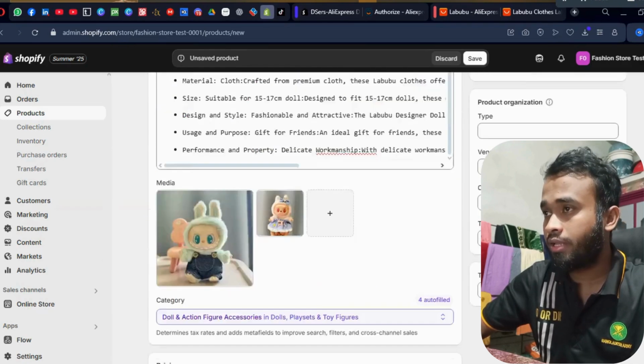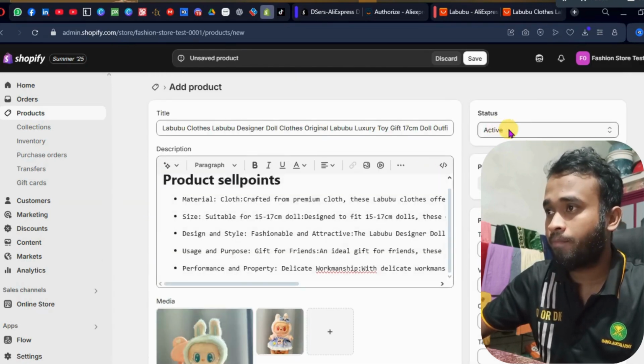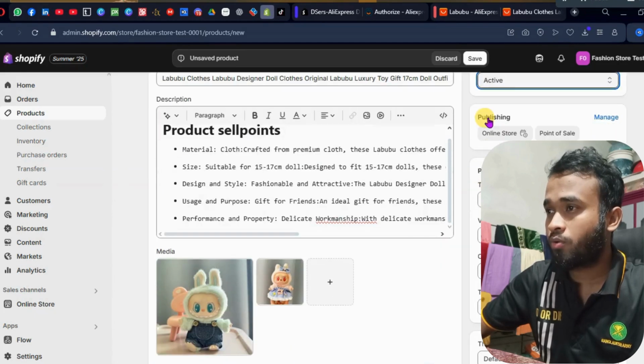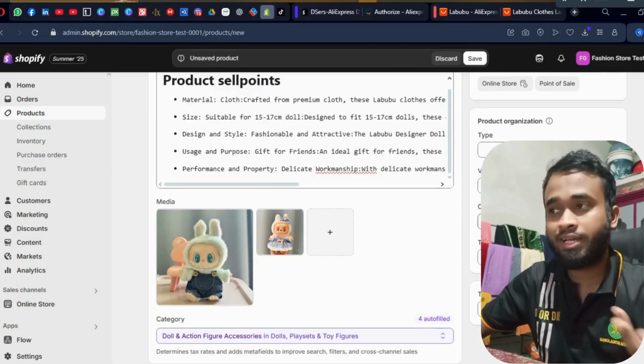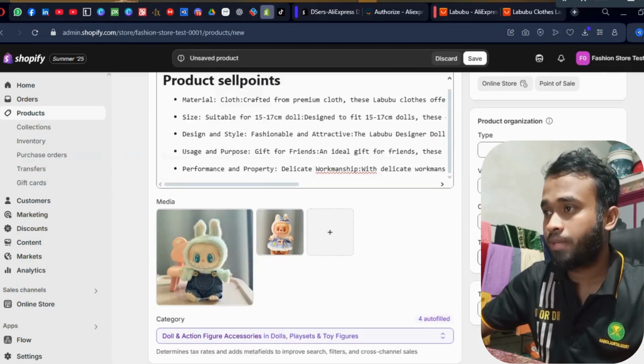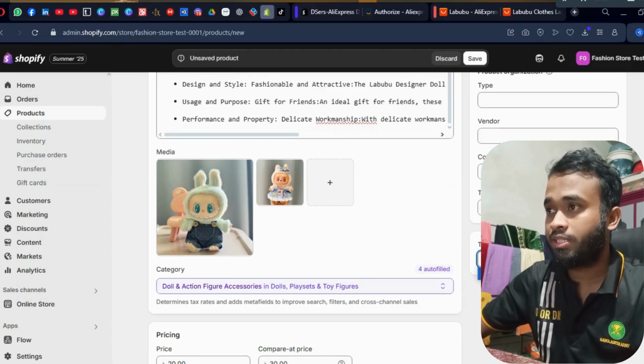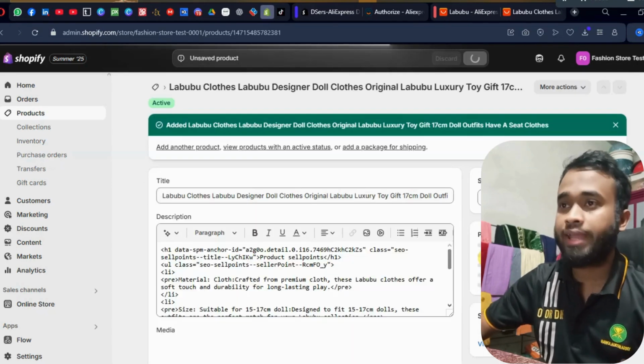And then here the status will be active. Publishing is the online store. Product organization type is not needed. Vendor and collection, if you have already made a collection. The theme template is default, no problem. And then just click on save, and it's already active.